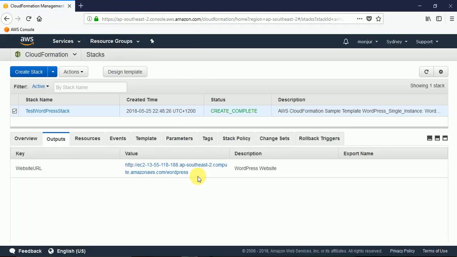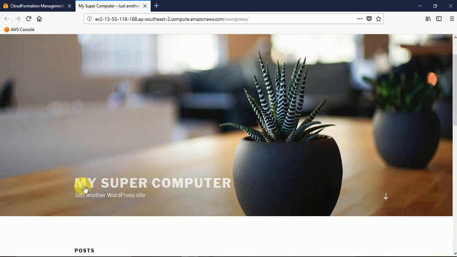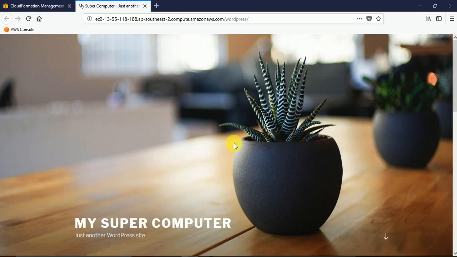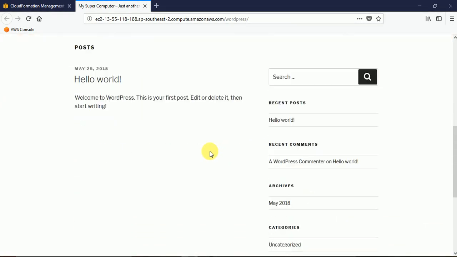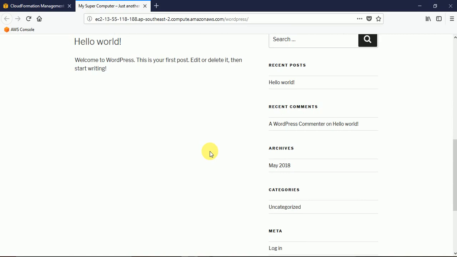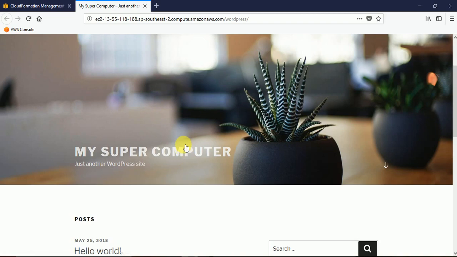So we have installed WordPress. Now let me click on this link for the WordPress blog site that we have created by using this stack once again. Now you will see the website. If you remember, I gave just the title, my supercomputer. So this is how by using a stack we can create different sorts of services. Here I have created just a simple WordPress blog site.